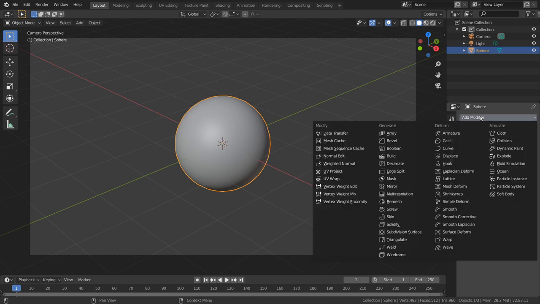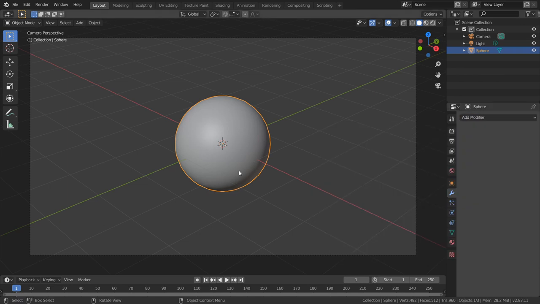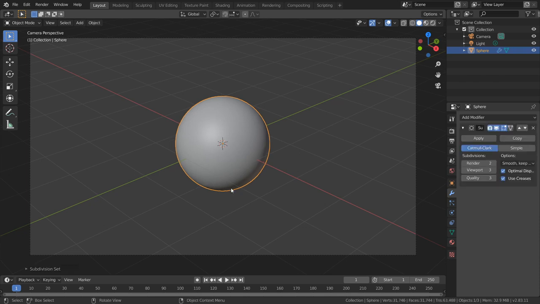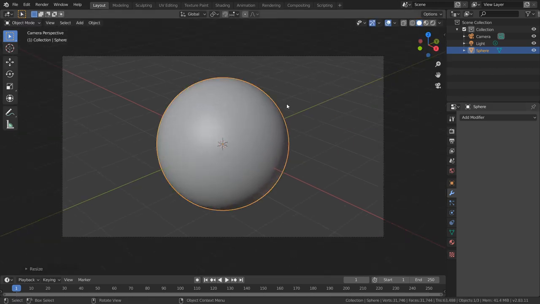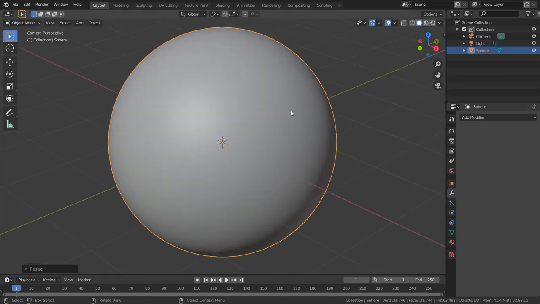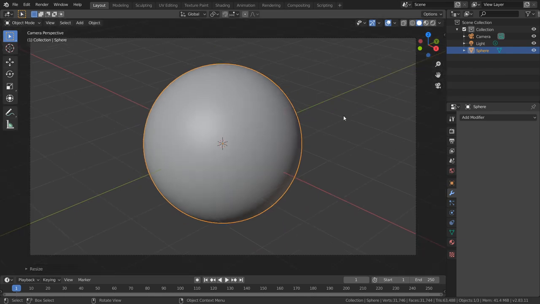You can either go to the modifiers tab and manually add in a subdivision surface, or what I recommend is using the hotkey Control 2, 3, or 4. So Control 3 adds a subdivision surface with viewport level 3, which we can apply. That's just a shortcut. Okay, cool. So now we have a nice, very smoothed out sphere, and before we really get into it, we just need to set up our scene a bit.